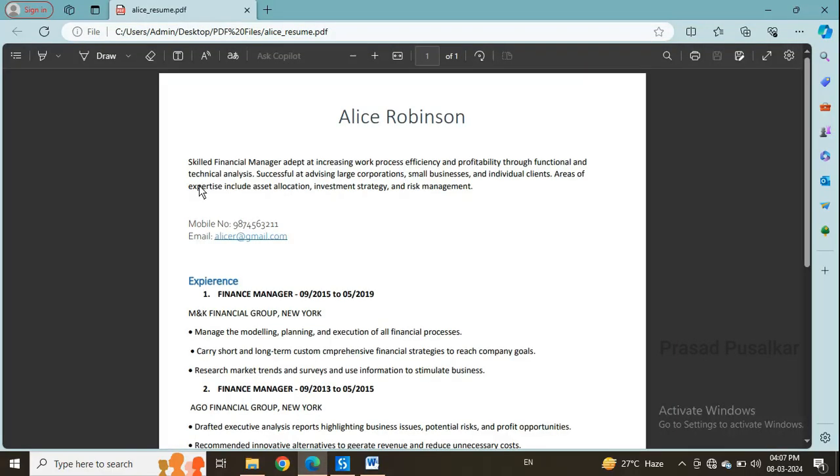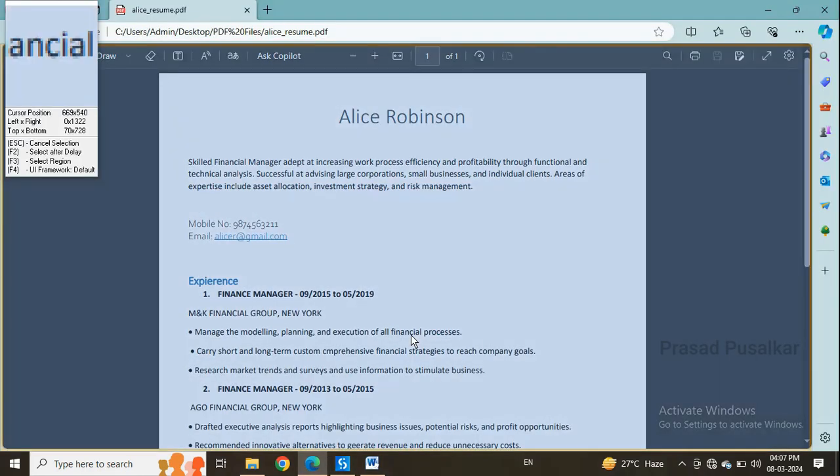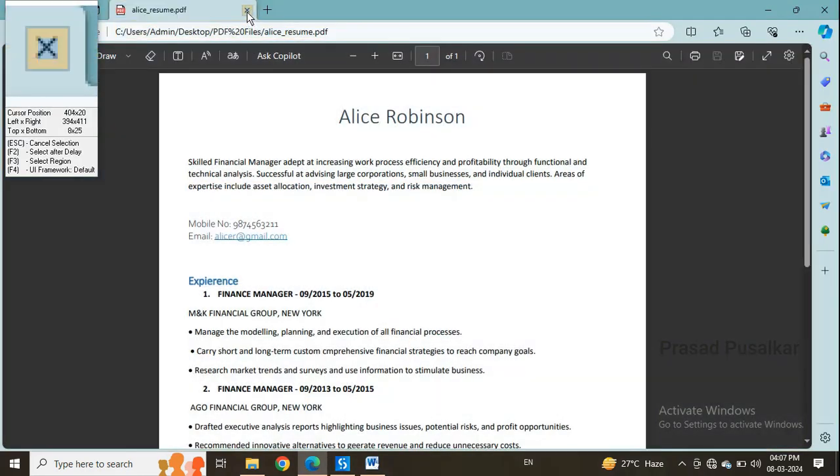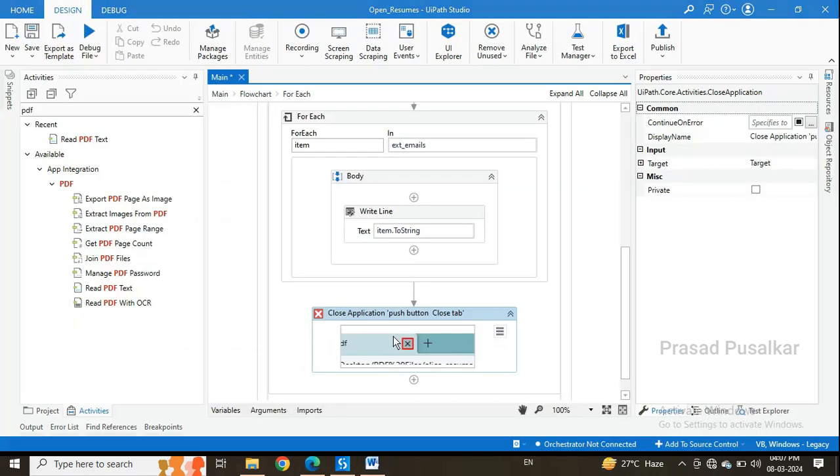So I opened this resume. It by default opens in Edge browser in my case. In your case it may be another application. So click on indicate screen, and I will be selecting this close button over here that will close the PDF that has been opened. So this will look like this.